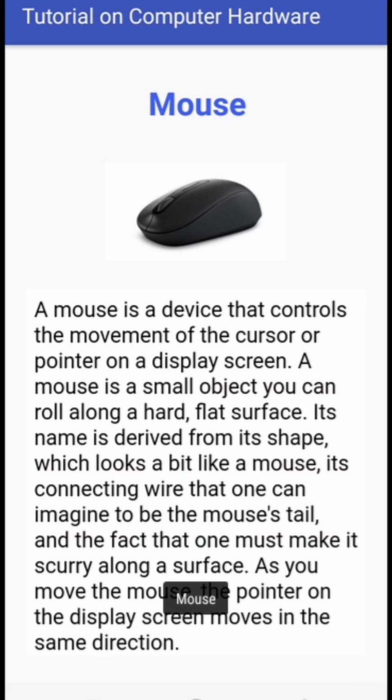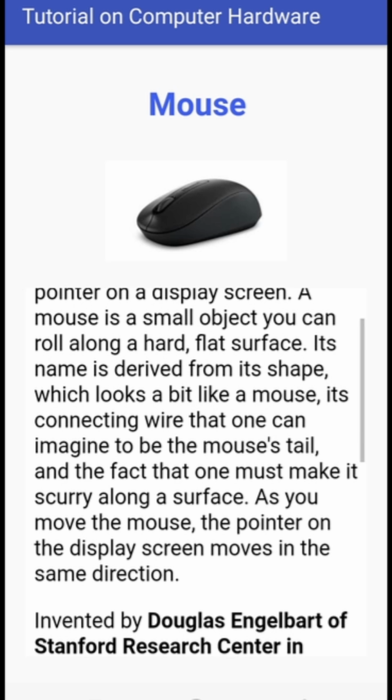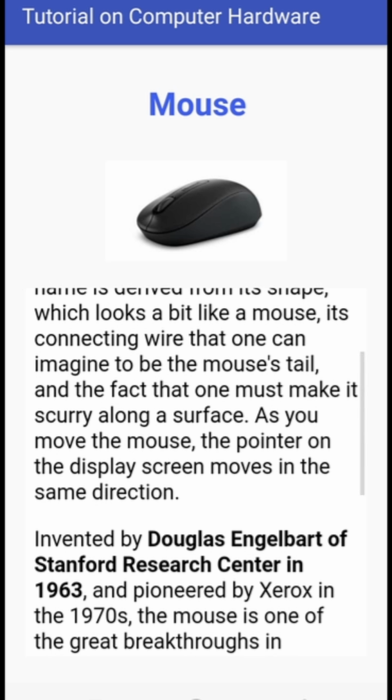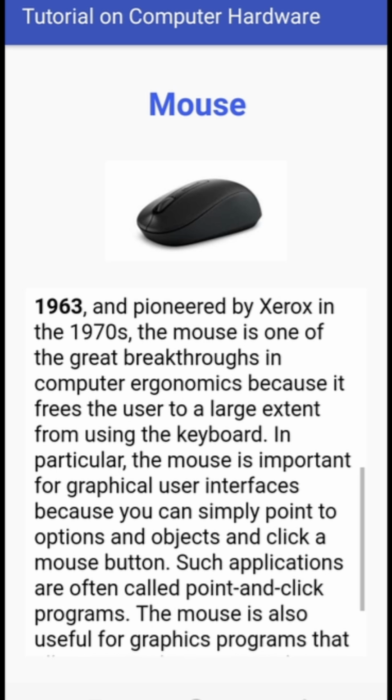A mouse is a device that controls the movement of the cursor or pointer on a display screen. A mouse is a small object you can roll along a hard, flat surface. Its name is derived from its shape, which looks a bit like a mouse. Its connecting wire can be imagined to be the mouse's tail, and one must move it securely along a surface. As you move the mouse, the pointer on the display screen moves in the same direction.